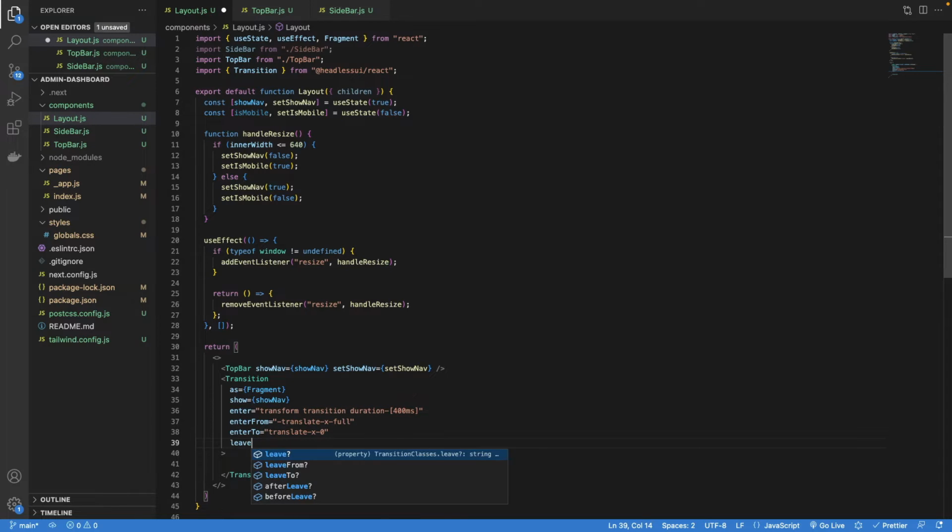And then we've got the leave animations to do. So we've got leave equals transform. Same as the duration before. So we've got duration dash 400 milliseconds. We've got transitions. It's fairly similar to the enter one. And we've also got ease in and out. So got leave from. I told you there was going to be a lot to do with this one, but thankfully these last two are really short.